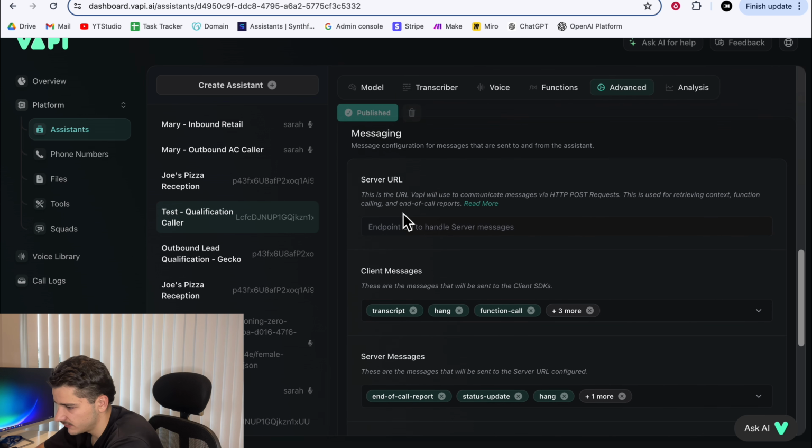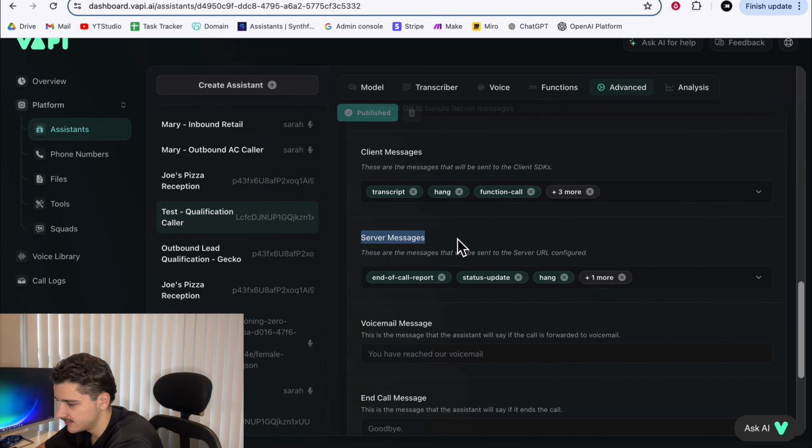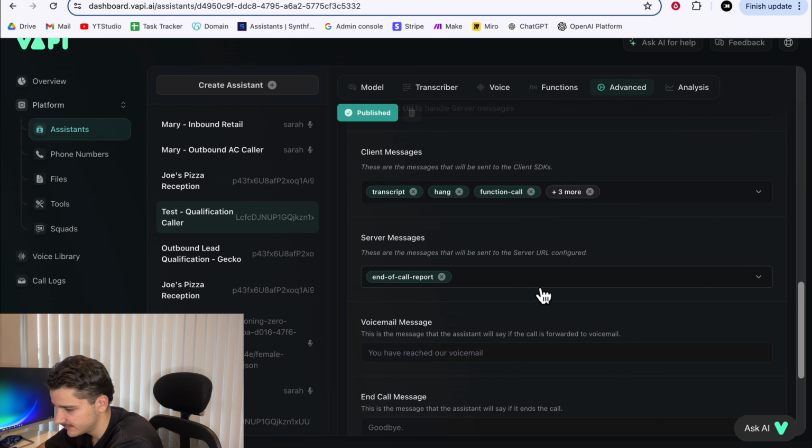Functions we're not going to worry about in this demonstration, but we'll head over to advanced and some key things here. So our server URL here is going to be the place in which we handle post-call logic. So we'll need this to be our Make webhook. We'll send an end of call report that includes the call transcript to which we can use to determine if that lead was qualified or not, but we can leave that blank for now. We'll add that in a bit. But if you come down here to server messages, all we sort of need to include is an end of call report. So let's just delete these.